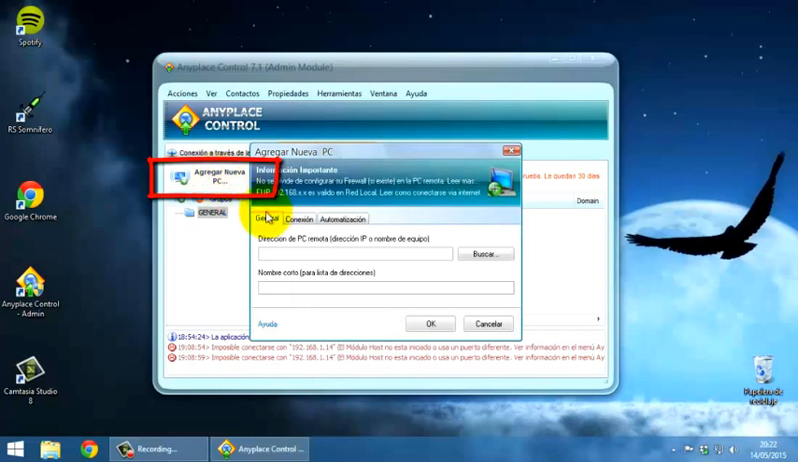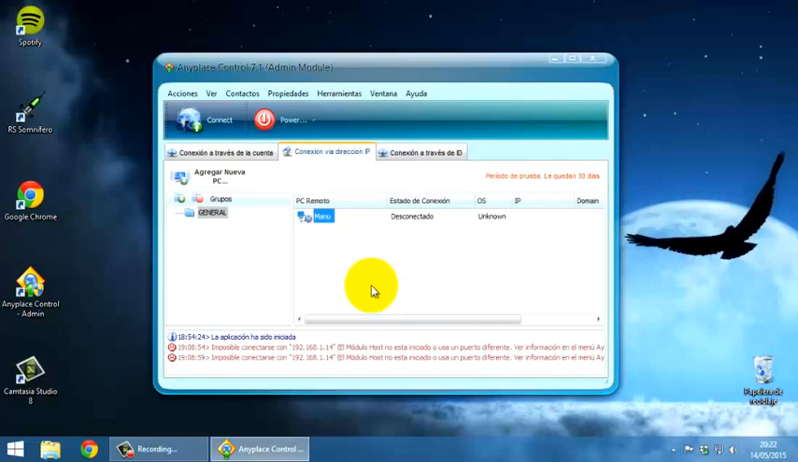To do it, we click on Connection by IP and press Add New PC, where it will show two fields that we will see now. In the first one, we write the IP address of the host we want to connect to. In the second field, we write the name of the host. We can modify some options, but we won't see how.